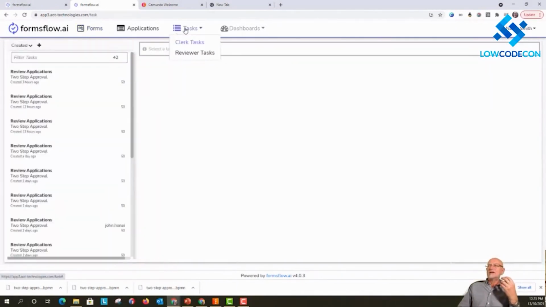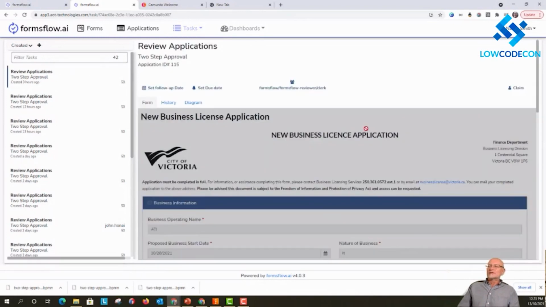The tasks pane is a pane which Nancy typically will spend most of her day in, because she will be selecting tasks. Tasks will be routed through to her in the workflow, and Nancy will be able to click on one of those links and see a particular application form which has arrived. The first thing Nancy will do is claim the form to make sure that nobody else can access that form, and she's the one responsible for processing it.